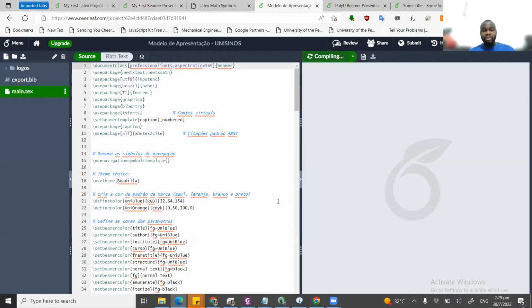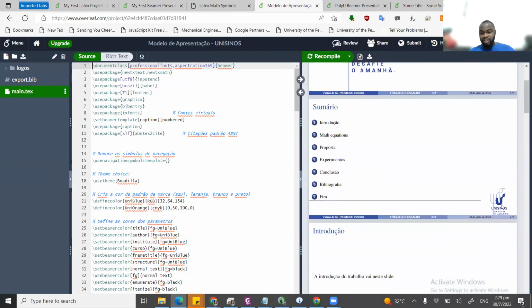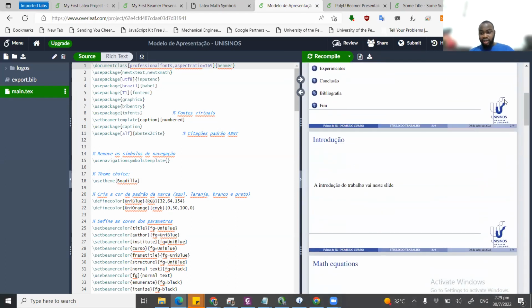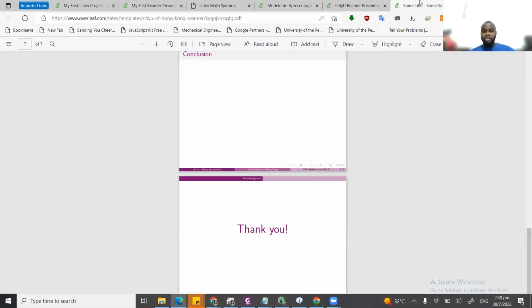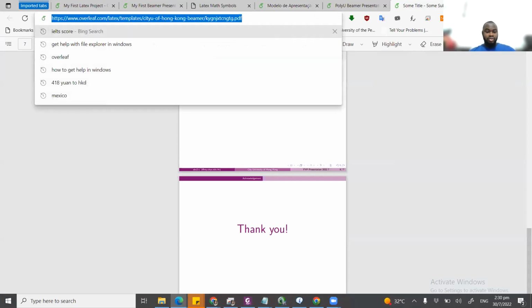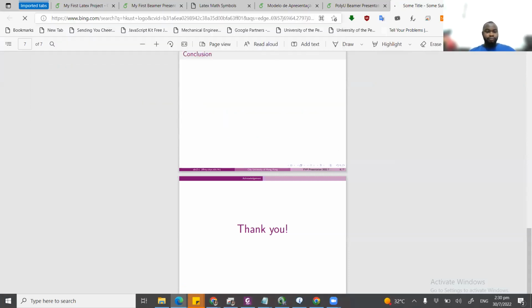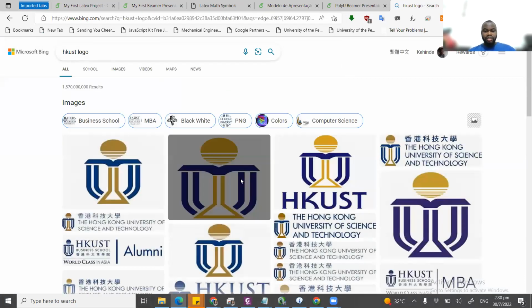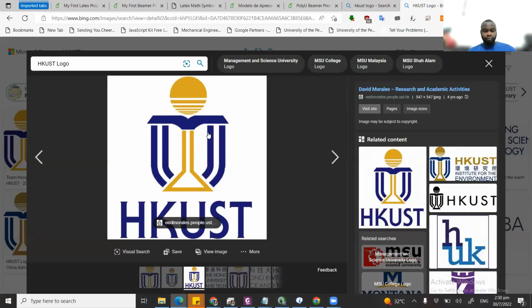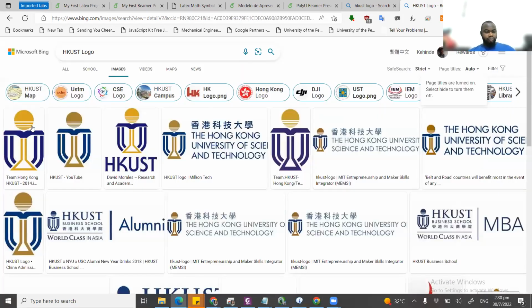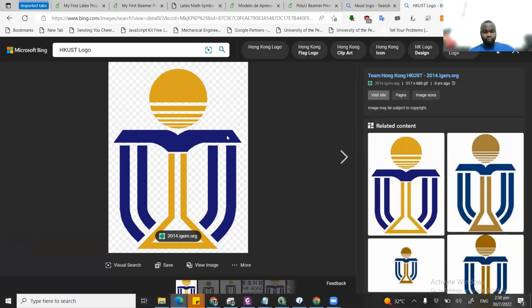So the first thing is you have to understand how the slide is. So let's wait for the slide to come up. So we can notice that this symbol is here, and it's also here. So I'm going to show you like a cheat on what to do to make things work very fast. So I'm going to download the HKUST logo, and I'm going to replace it. So let's see how we can do that. So I'll download the HKUST logo, for example. Say this is the logo I'm working with. So I'm going to save this logo.